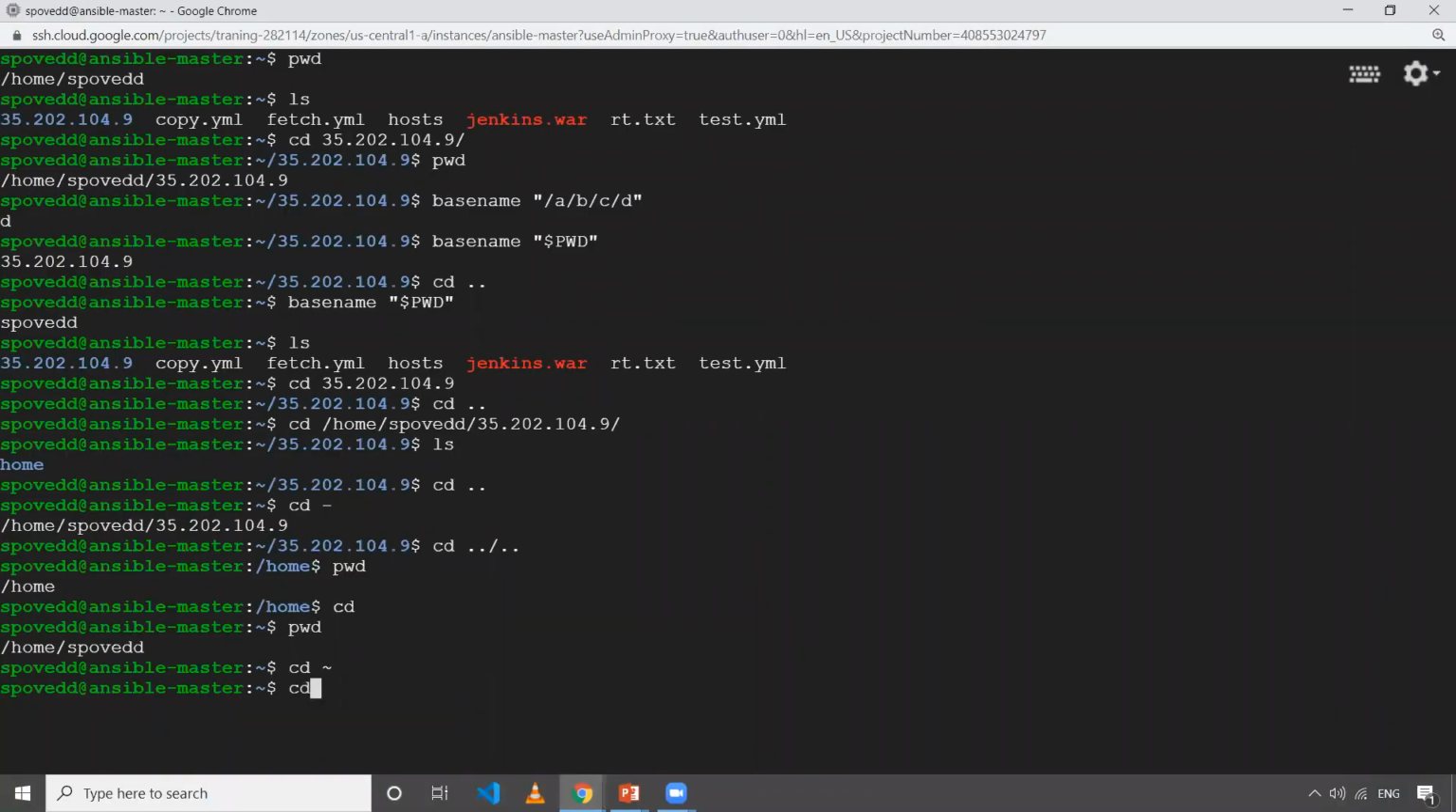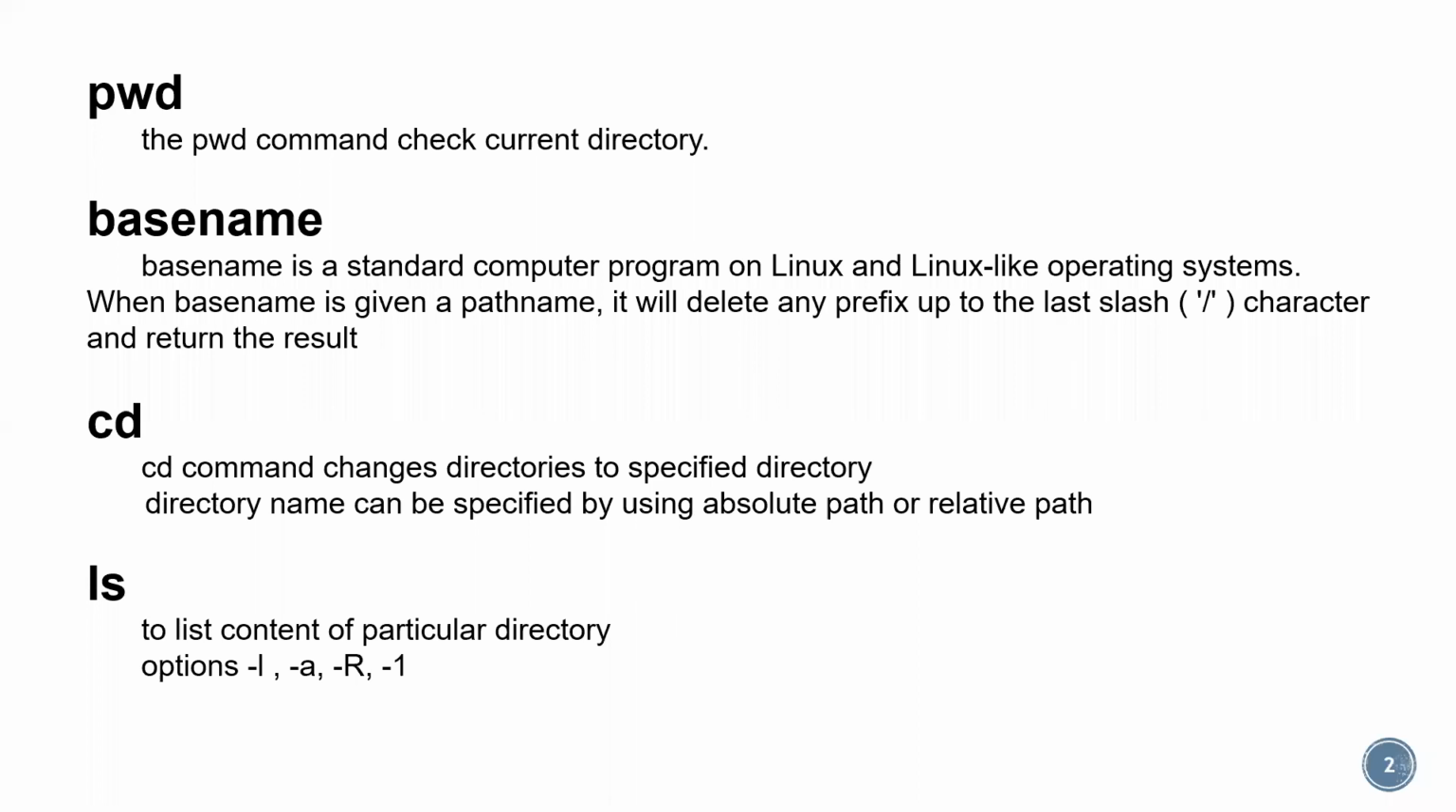Before explaining ls, let me clear my screen. The ls command is used to list the content of a particular directory. So let's say I'm in a directory. When I type in pwd, I'm in this directory, right? Home, this particular directory. When I type in ls, I'll be able to see all the files and all the directories under that particular directory. So ls is basically used to list all the files and directories in a particular directory, and there are a lot of options for that.